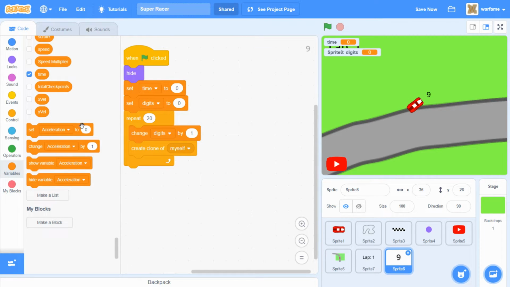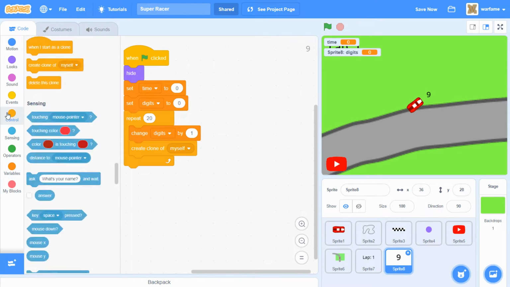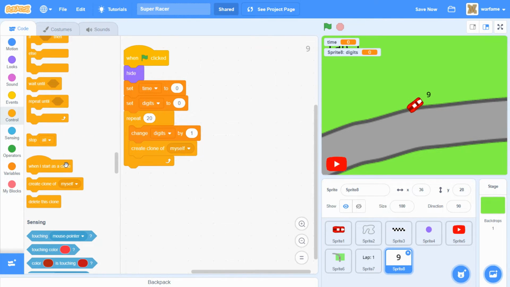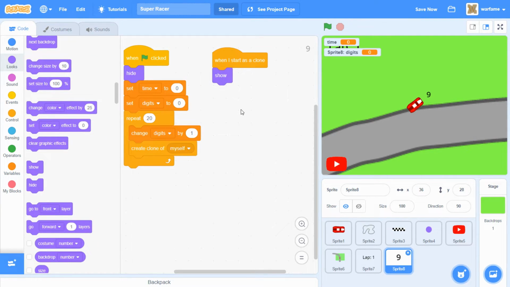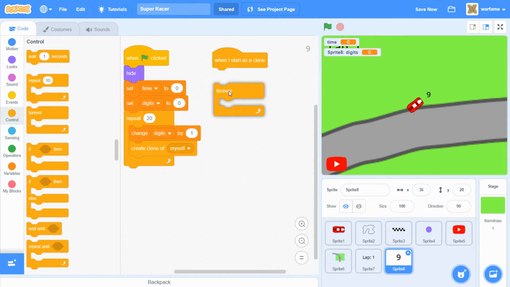Alright, so now I am going to make the clones do stuff when it's spawned. So let's go to Control, and then drag a when I start as a clone. And when the clone is created, I'm going to first show it. Or actually, I won't make it show. So let's actually take this out. Let's instead add a forever loop.